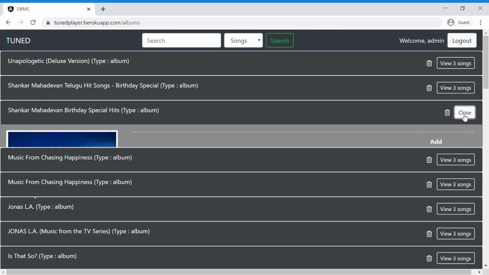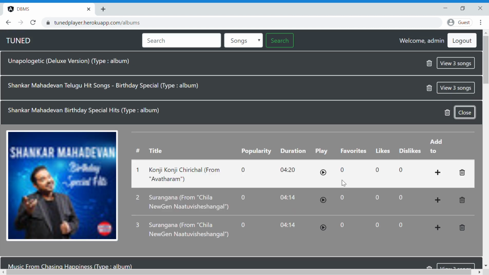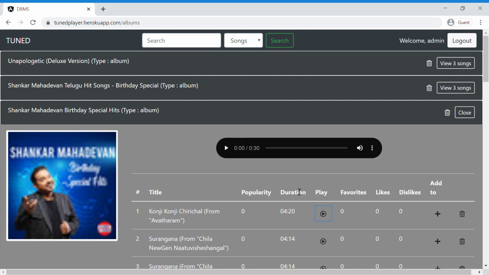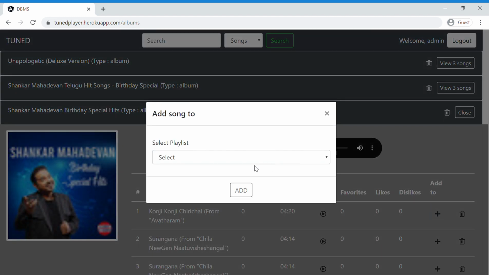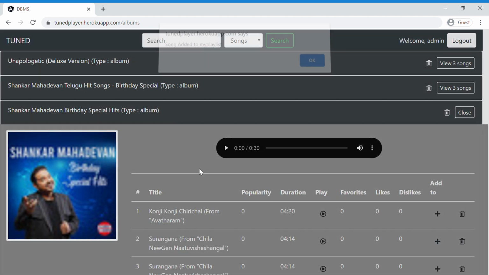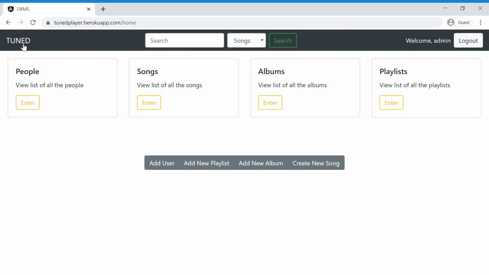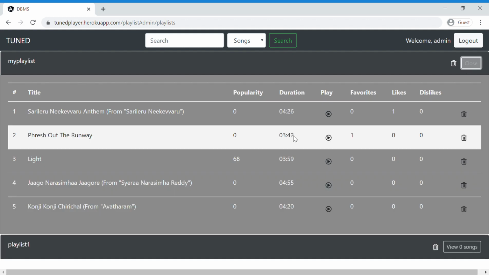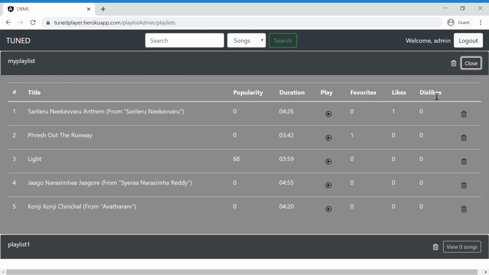I can view the details in the album. I can view the songs. I can view the preview. I can add this song to any playlist. Now I go back here. Now I can see the playlists available. So this playlist has 5 songs, so I can view it. I can view all the other details as well.